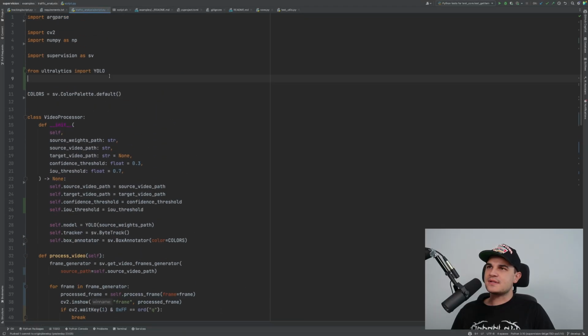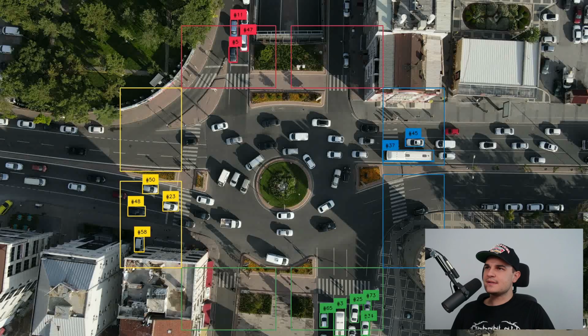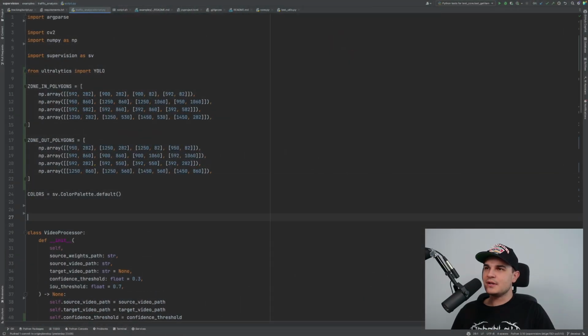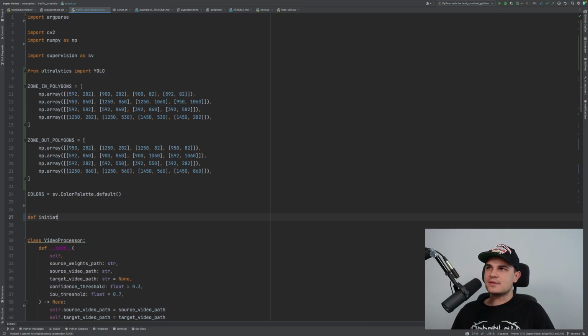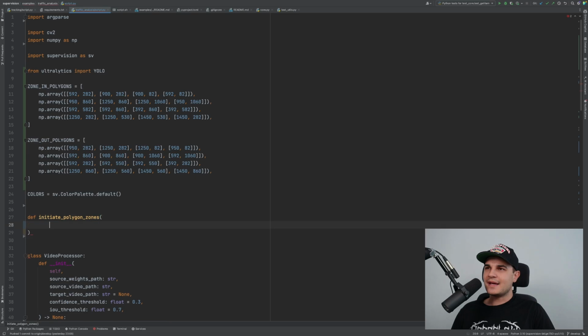and make sure that the color of the box is tied to the zone that was triggered when the car drove into the roundabout. But before we do that, we need to specify the zones. Here I'm pasting zone coordinates, defining the colorful rectangles you see on the visualization. And now I will use those coordinates to instantiate polygon zones. It is a utility coming from the Supervision library that will allow us to easily tell whether or not the detection is in or outside the zone.